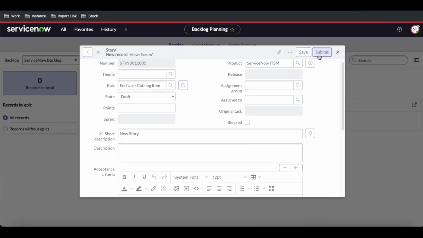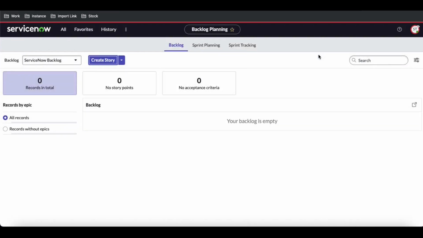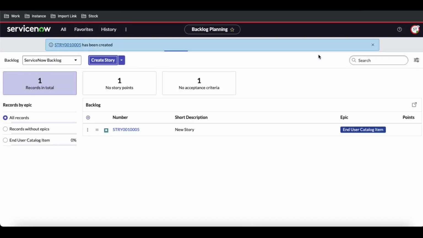Now submit that. So this story creation ability is there for the Scrum team member or the developer. Let's say that whatever story is there is not sufficient for them, so they can definitely create the story.